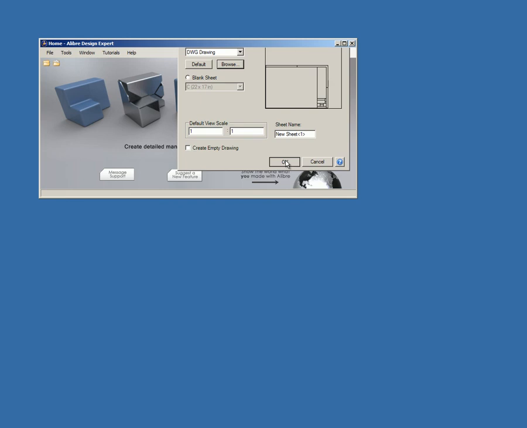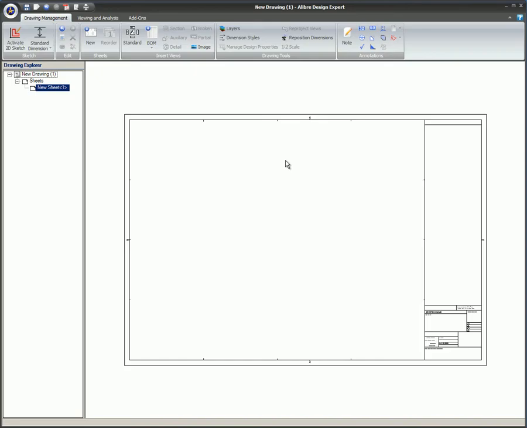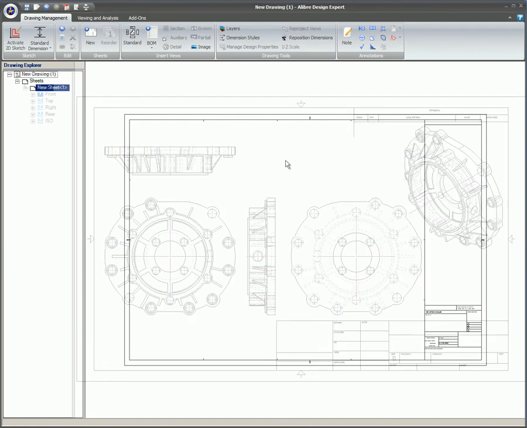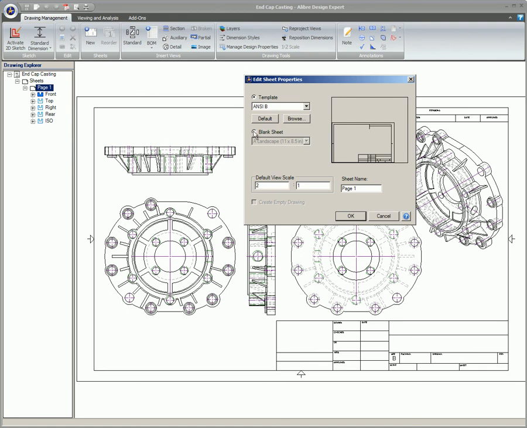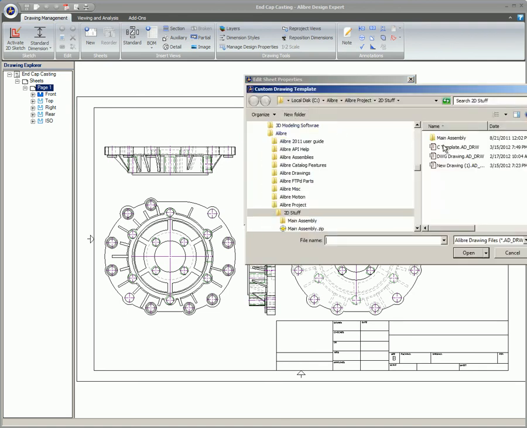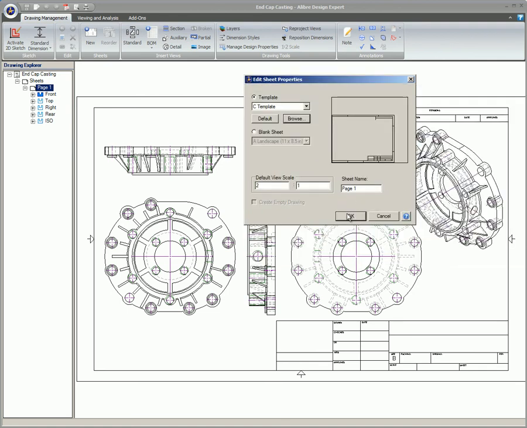Templates are not backward parametric to other drawings. If you make a change to the template, those changes will not be shown in previously saved drawings. The changes will only be shown in future drawings. If the changes are needed in previous drawings, the template will have to be manually replaced. To do this, in the Drawing Explorer, right-click on the sheet you wish to change and select Sheet Properties. This will bring up the Edit Sheet Properties dialog box where the new template can be selected.